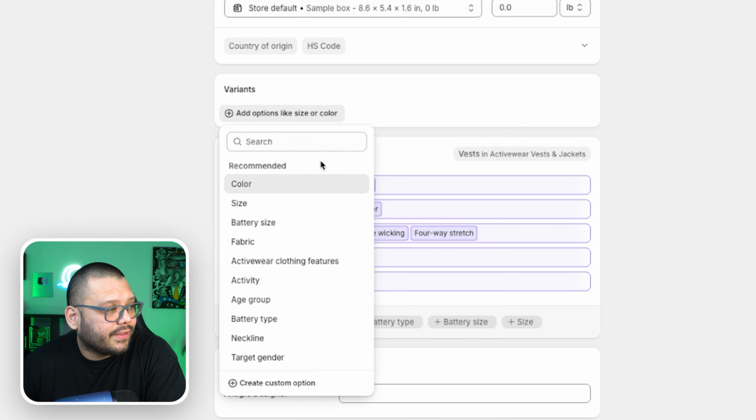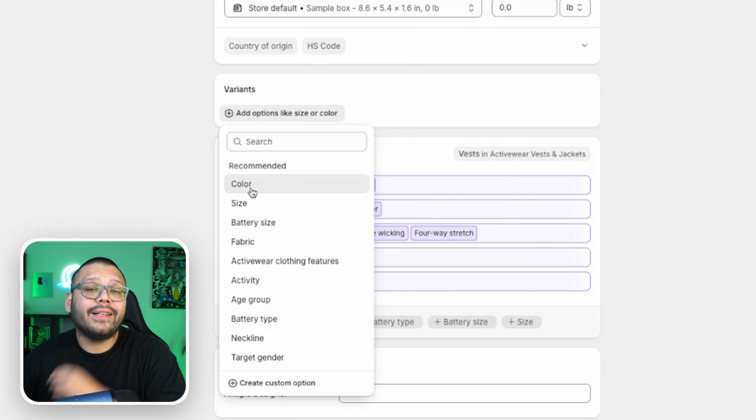So let's go ahead and click on variants, and we're going to have a few different options. Typically for what we're trying to sell right now, the vest, we're going to have just sizes and colors. A lot of the times these are added automatically if you have different color variations in your images. Shopify is pretty smart with that. It automatically picks it up and gives you different colors. So it'll say you have a blue variation and a white variation.